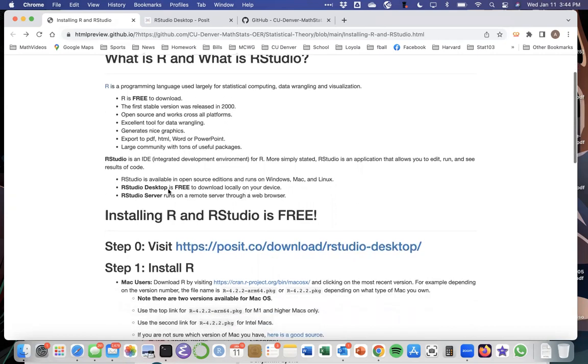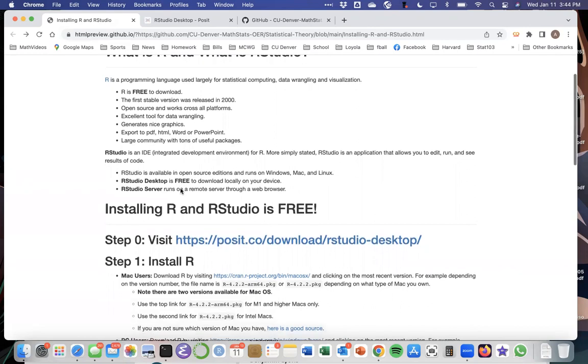There are two versions of RStudio. One is a desktop version, which is free, and I'm going to go through how you would install that onto your local device. There's also a cloud-based version called RStudio Server, just so you know that is available. But in this video, we're going to talk about how to install the desktop version.